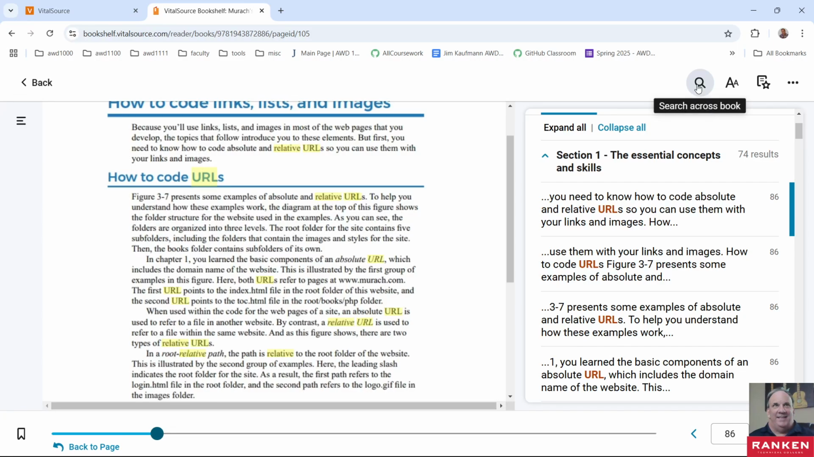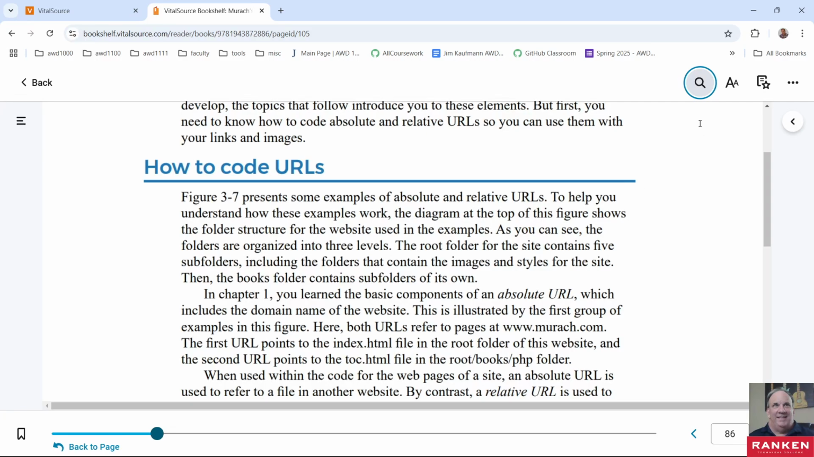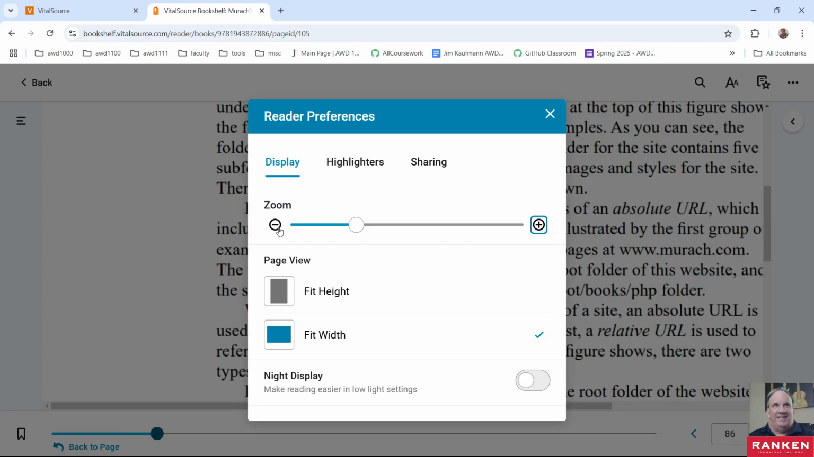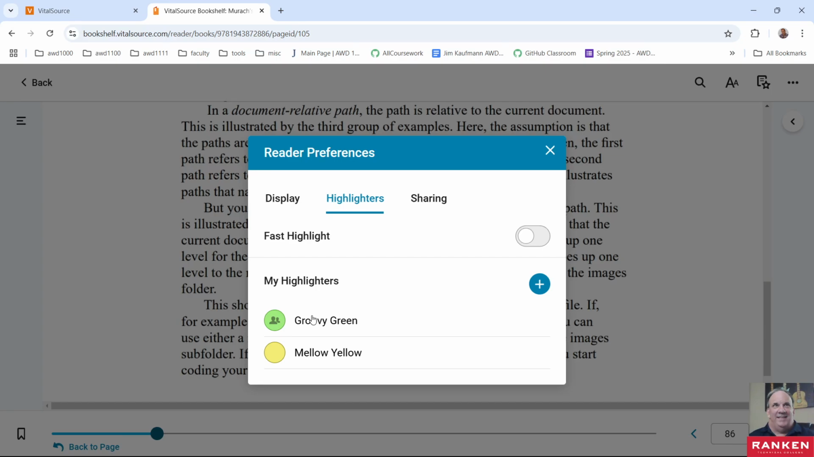Now, if you go ahead and click this again, and get rid of that search bar, another thing you can do here is click on this to zoom in or zoom out, make it bigger or smaller. You also have some highlighters. We have groovy green and mellow yellow highlighters. Looks like you can add some other ones as well.